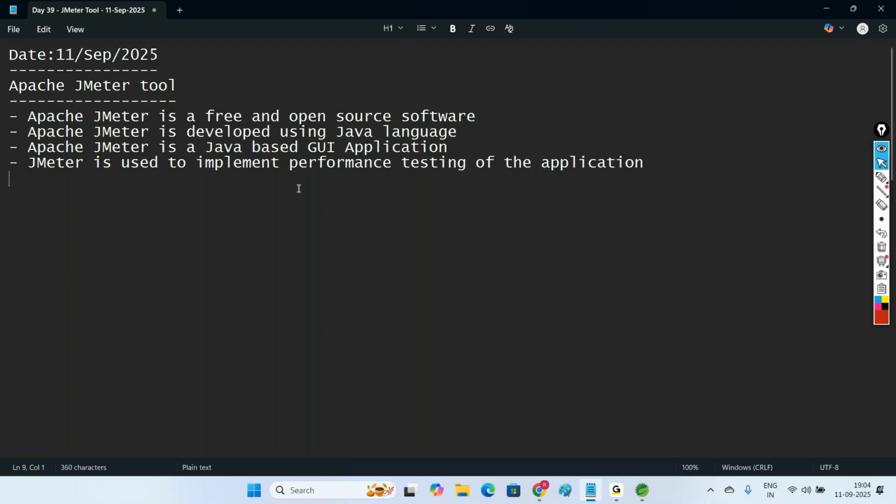So whatever application we have developed, if you want to test whether performance is present in our application, like whether it is able to manage multiple requests from the user, how many requests it is able to manage, whether it can manage 1000 requests at a time, or 5000 requests, or 1 lakh requests at a time, we can test that by using this JMeter. What is this JMeter? It is free and open source software, developed using Java language, and it's a GUI application. And the main use of JMeter is to implement performance testing of the application.